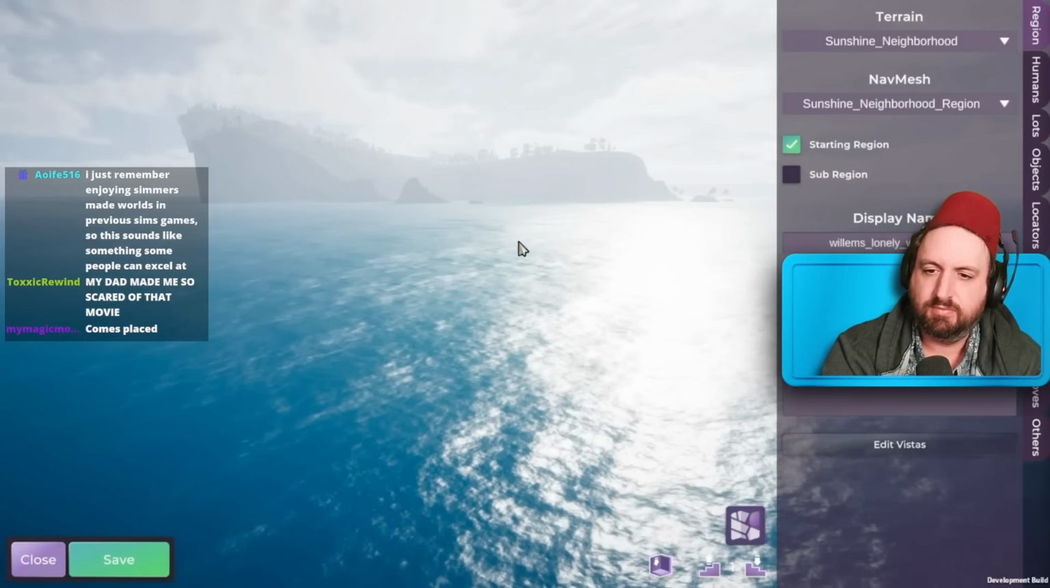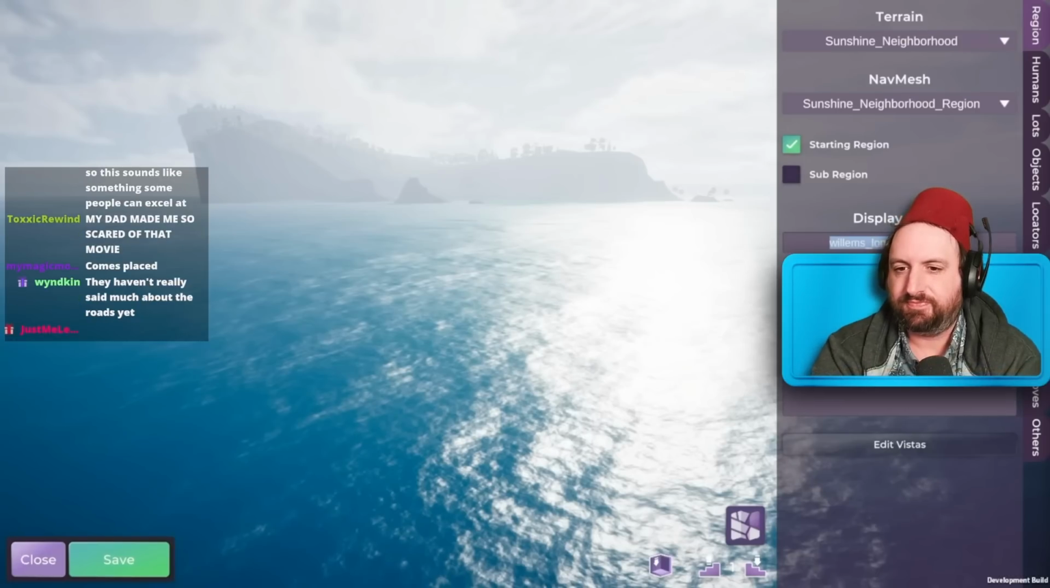Then we have the name. This is what the player will actually see, so we can name this whatever we want. But of course, we're calling ours Willem's Lonely Wizard World. And then we can add any kind of description as well that we want.